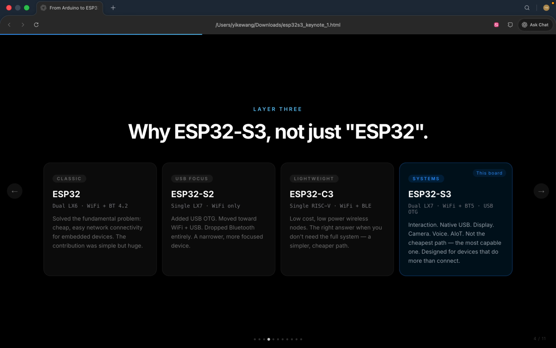Dual-core LX7 at 240 MHz. I forgot what the unit prefix stands for, never mind. Wi-Fi, Bluetooth 5, USB OTG, USB serial or JTAG, LCD, camera, GDMA, FPU, SIMD, lots of things.